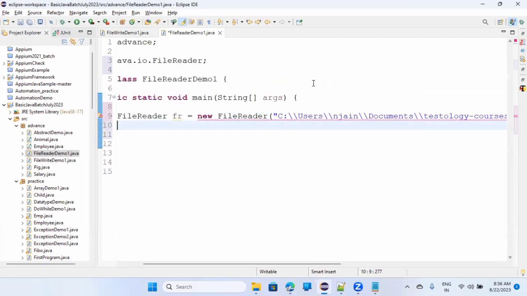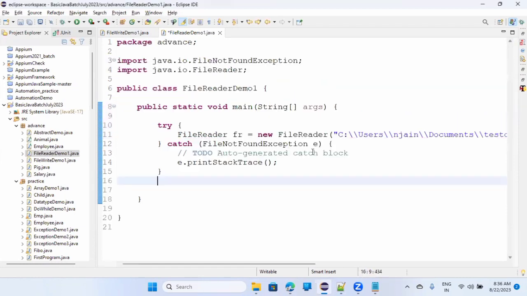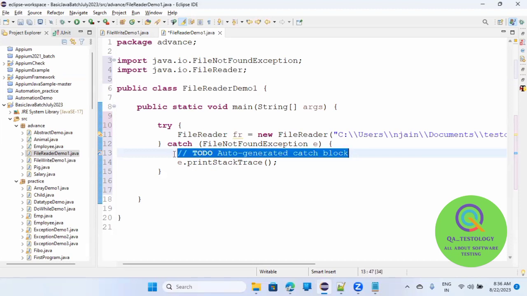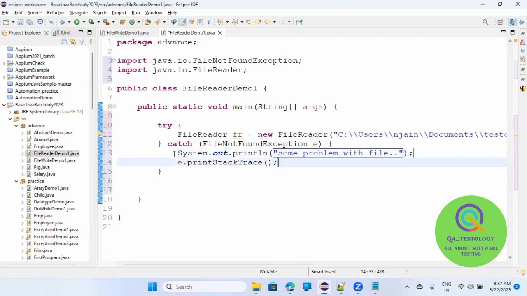What is the problem? Again, it's saying that there may be some issue. So this time we'll surround it with try catch. So it will create try catch for you once you do that, right? And if you want to do something on your own, you can do it. So here, in the catch part, I want to print System.out.println some problem with file. And then I can continue my code.